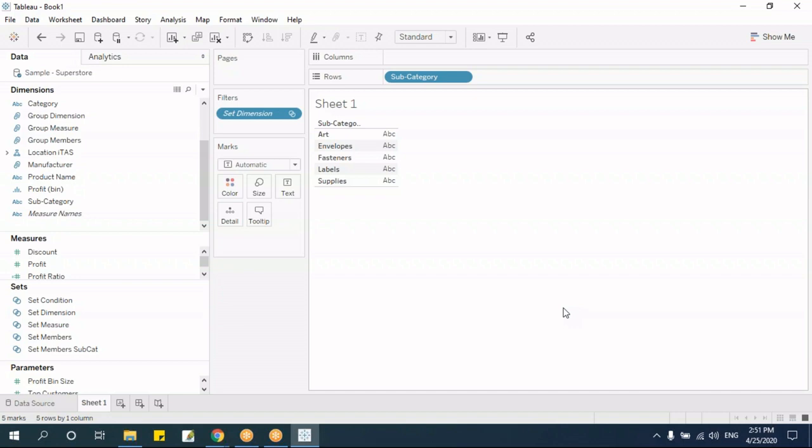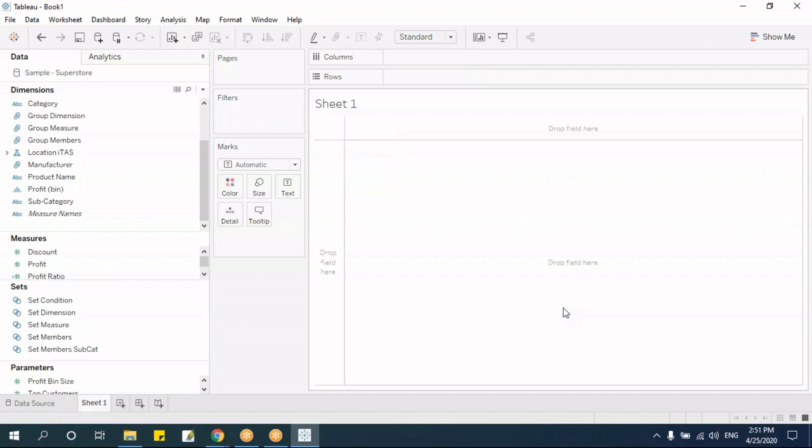Just quickly I'll summarize. A set can be created by dimension, by measure, by members. When I create a set, that means I'm categorizing the members. I'm creating a set of members. I can use it for anything like filters, creating reports, summarizing reports, and all these things. In set, again, I have two types.